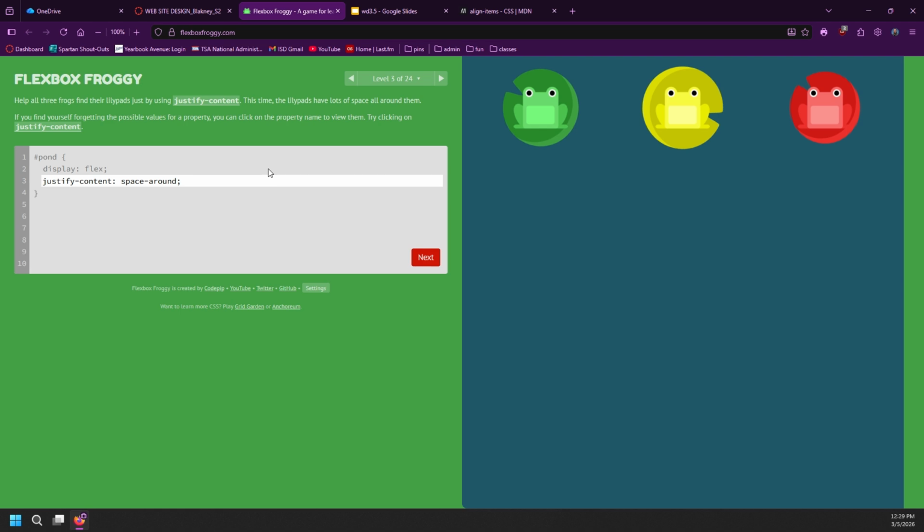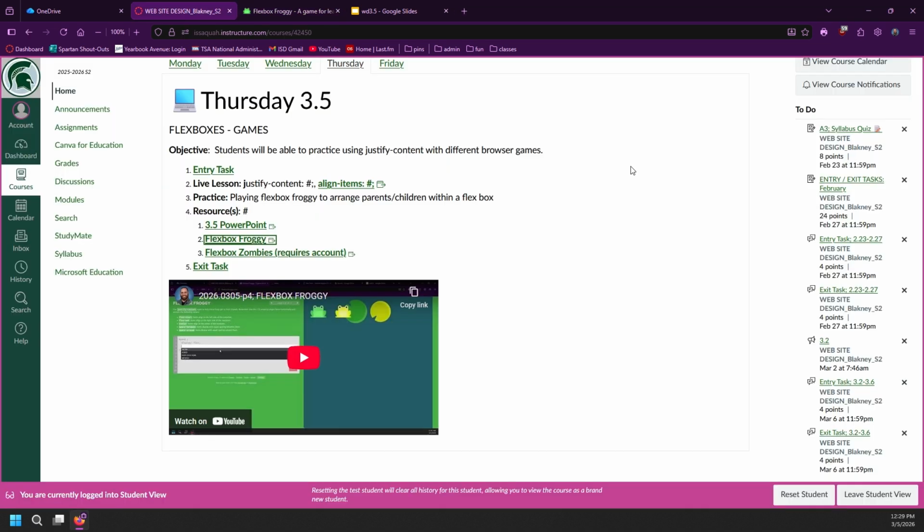So if you get 2 more levels done, or if you get all 24 levels done, it's the same amount of points in the gradebook. You'll learn more the more levels you complete, but you're not going to lose points if you don't do every single level, okay? Hopefully that makes sense. Once you finish with FLEXBOX Froggy, if you want to try FLEXBOX Zombies, it's a very similar idea and vibe, just a little bit different content. But that's what we're doing today.